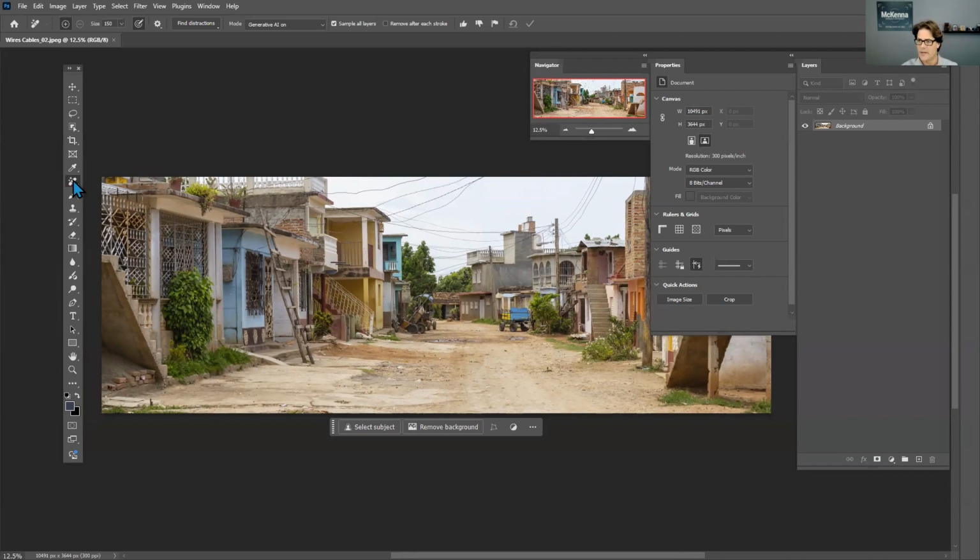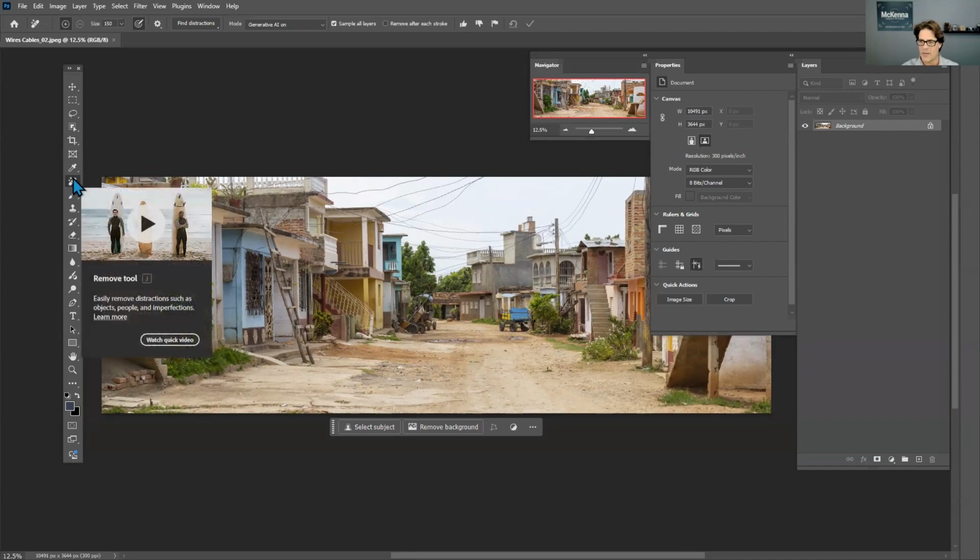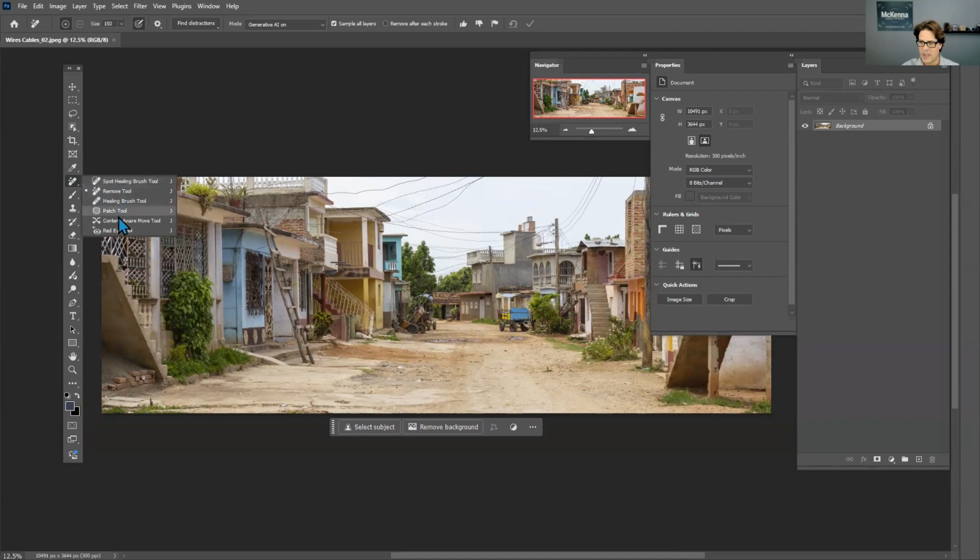So in here, if I hover over this, this is the remove tool. And if I click and hold, I will see different options, and the shortcut is a J. A J if you have this one selected, remove tool. If you're in any other tool, it will go to this because you have it selected here. So this is the remove tool. Okay. Here's the healing brush, which you might be familiar with, and the remove tool is within that. Okay, so you can click on this button up here.